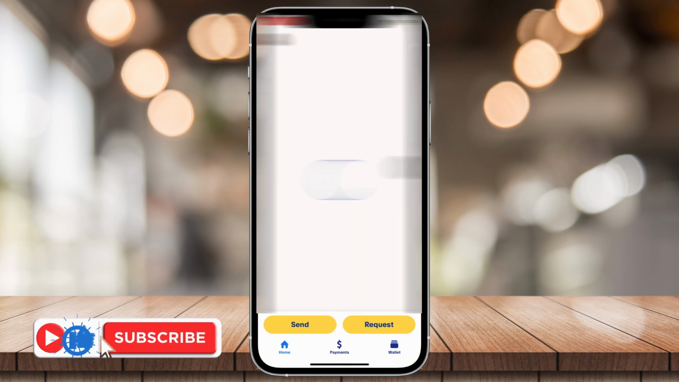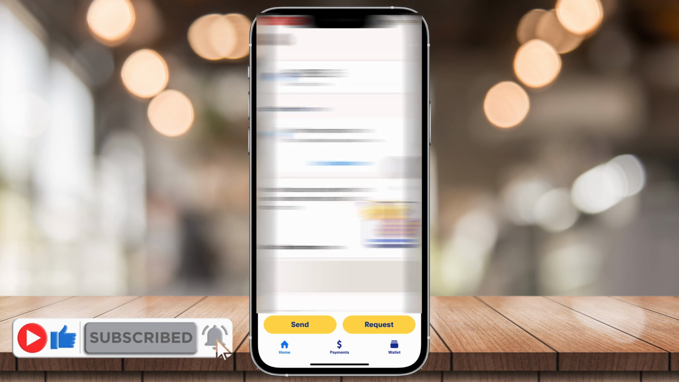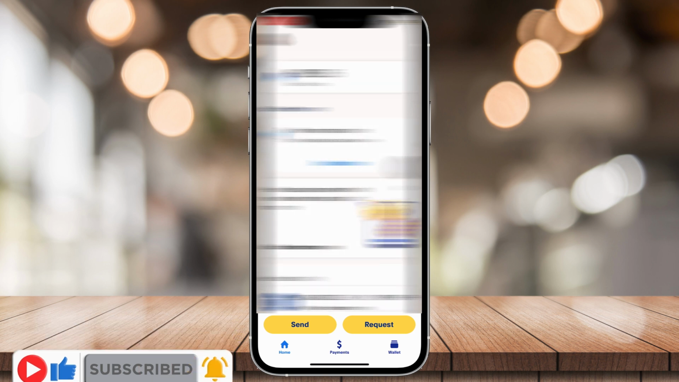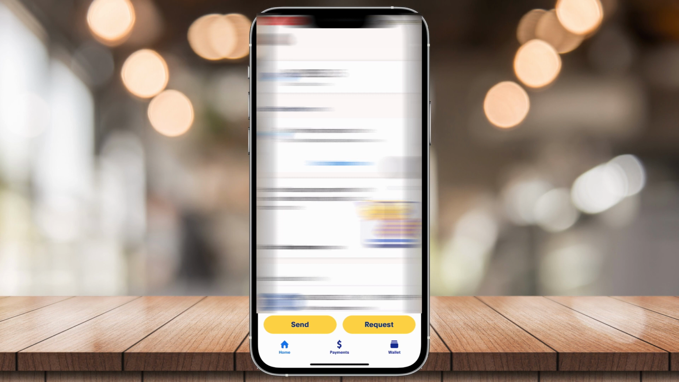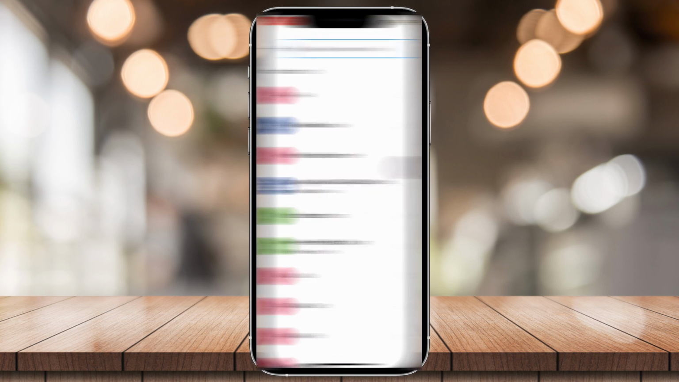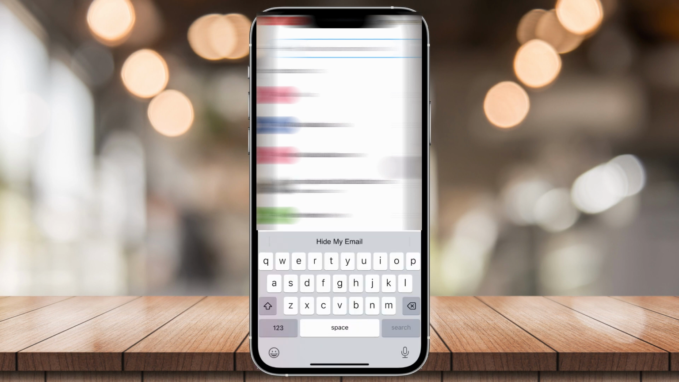And once you open PayPal, as you can see, there's a huge button that says send, or beside it says request. So in request, you can ask someone to pay you money, and in send, tap on that, and then just choose someone from your contacts to pay them.